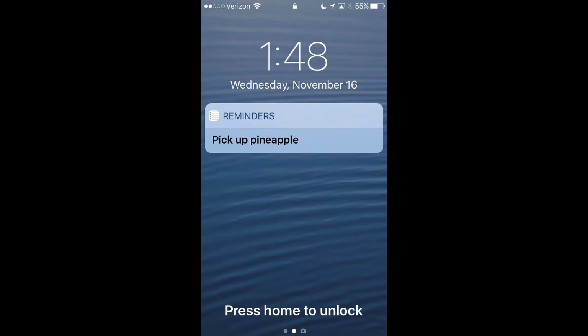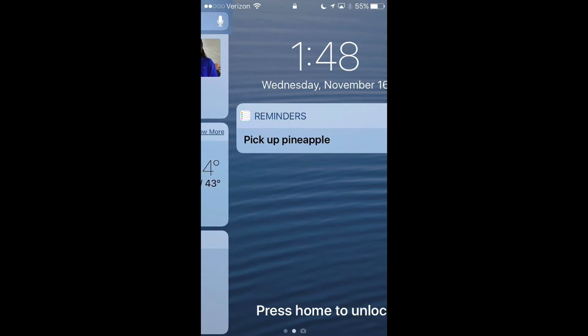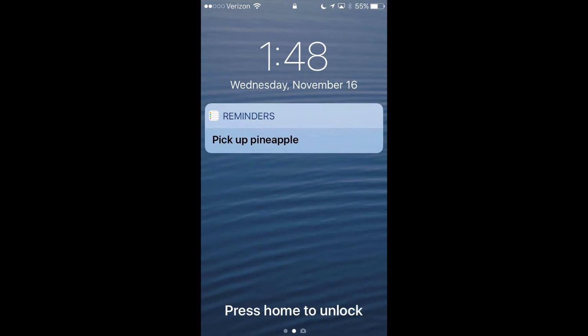Back on the lock screen of my iPhone, I want you to look way at the top of the screen in the center. You'll see a white lock icon. Because Apple has added additional screens, you may be confused by whether you're at the lock screen or if you have logged in and you're at the home screen. So the lock indicates that you're on the lock screen.